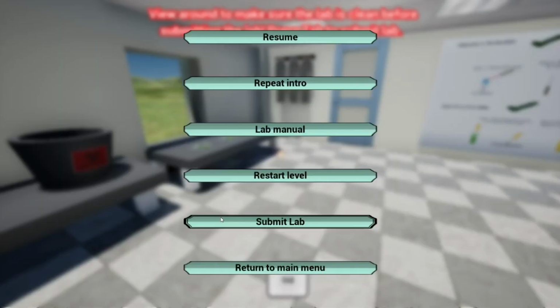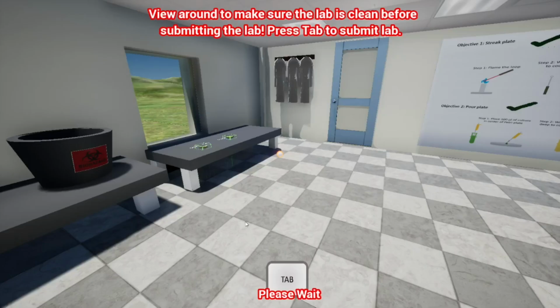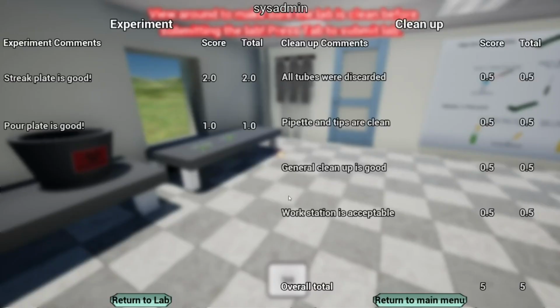And I can now go ahead and submit the lab. Just wait. Okay, so again, my streak plating is good, pour plating is good, all tubes were discarded, pipettes and tips, everything good, general cleanup, workstation is acceptable.